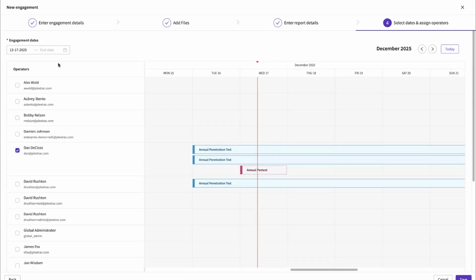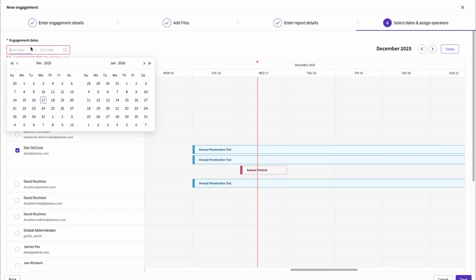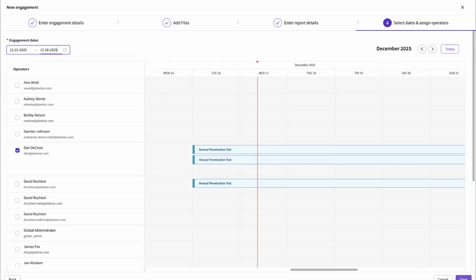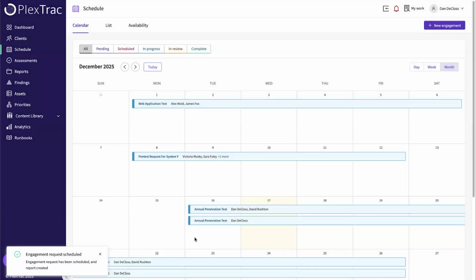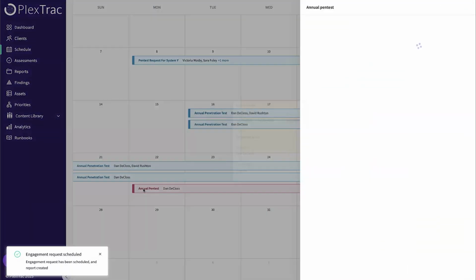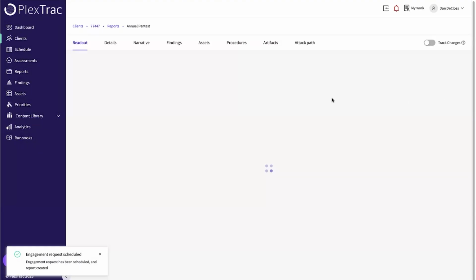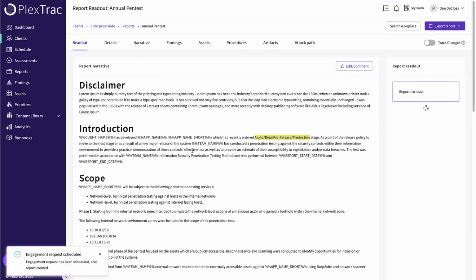We will go ahead and schedule myself, and we will select specific dates. And then we will go ahead and schedule that engagement. And now you can see that engagement is scheduled and it's already created a report. So as we start to execute the test, we can begin reporting as we go. You'll also notice that I selected a template.